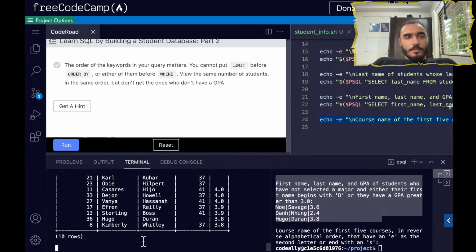Next, the order of the keywords in your query matters. You cannot put limit before order by, or either of them before where.